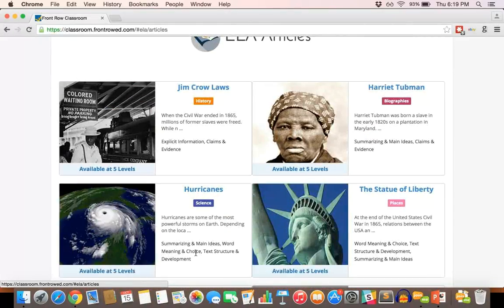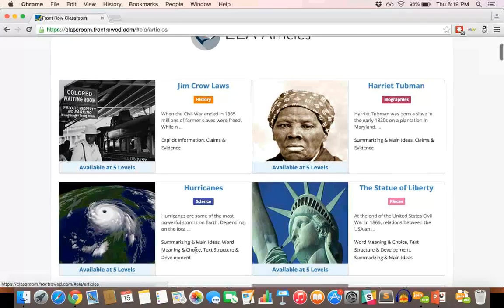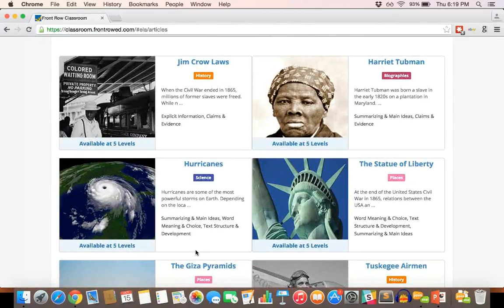you can see the articles that we have here covering a wide range of topics. So each article comes at many different reading levels, as you see here. It's available at 5 levels. And these levels span from 1st through 8th grade so that each student can be reading about the same topic at their own level. The articles come with reading comprehension questions that test the student's understanding of the material.